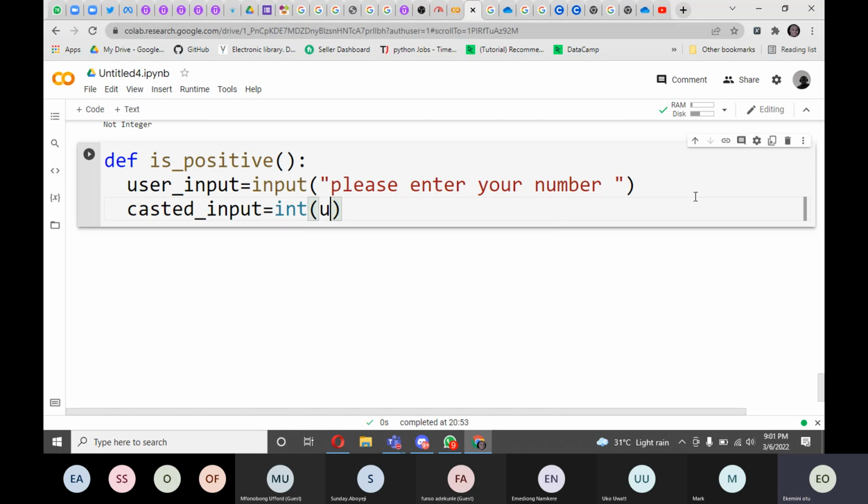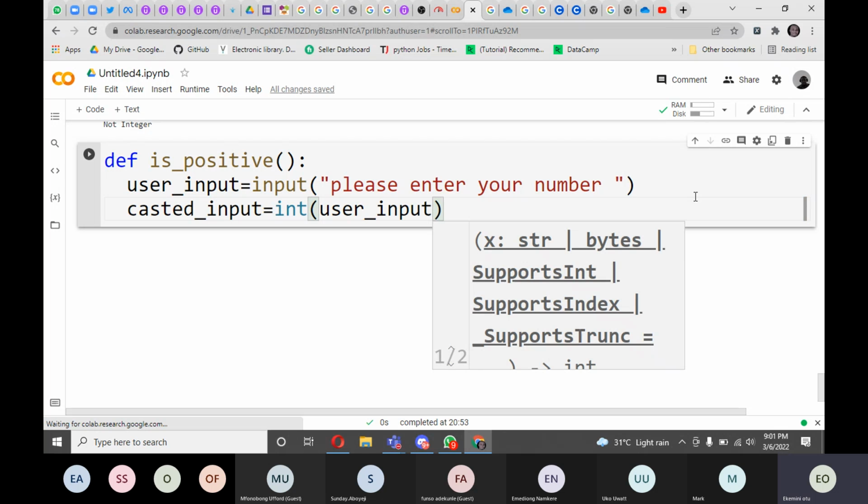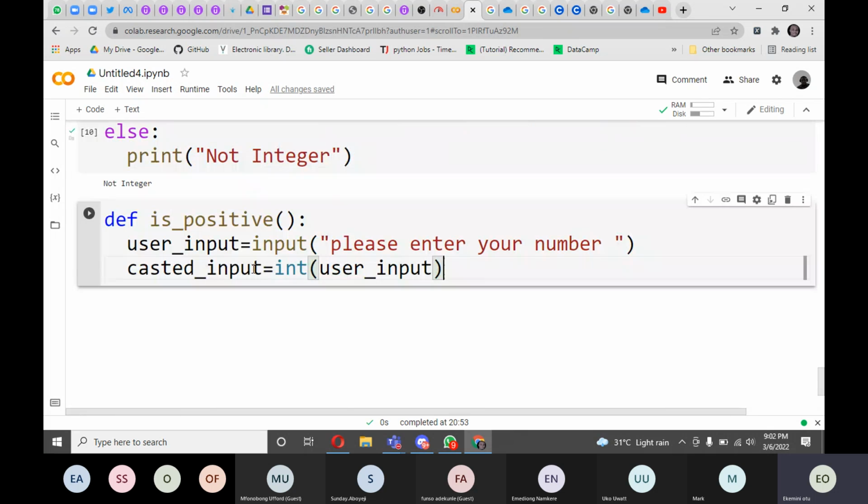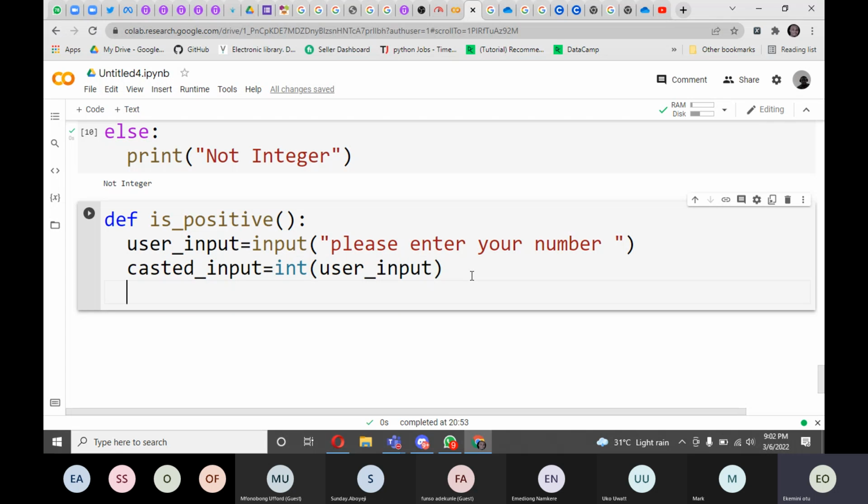So we put in user and press tab, and it completes the name. Anything the user inputs, I'm going to cast using integer. We could have done it on the first line, but let's do it step by step. Now we get to the conditions.